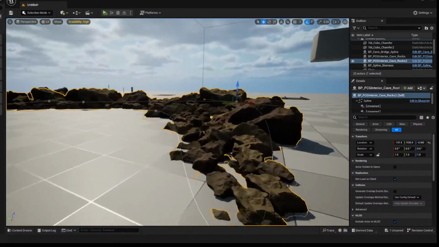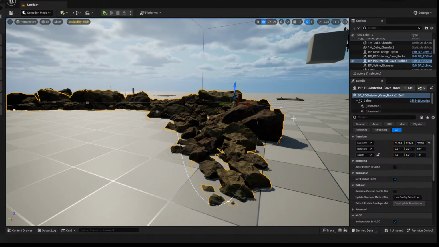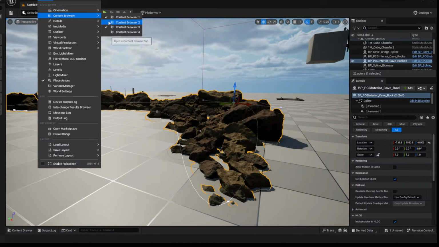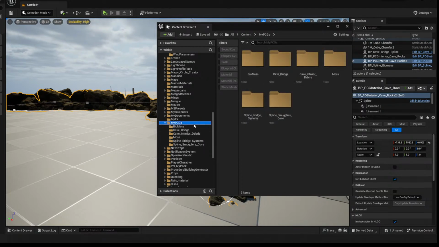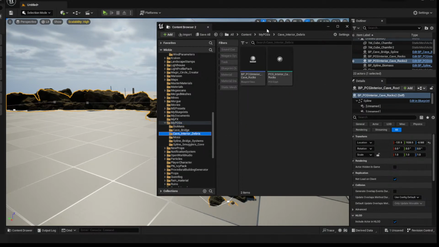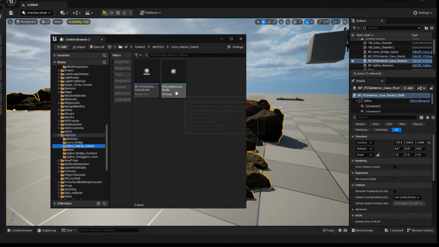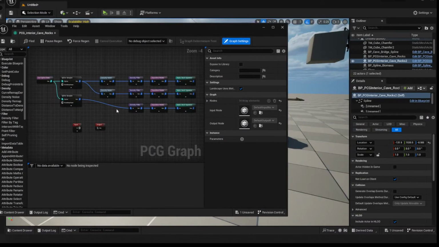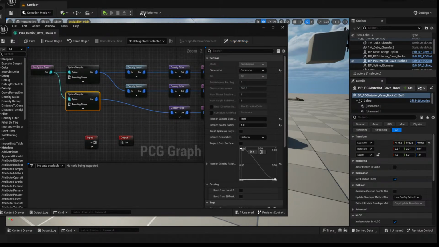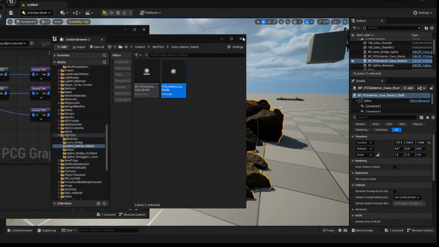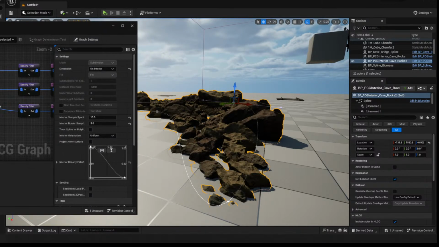I want to cull them a little bit more than I already am. So the only thing I can see here that I do want to change though, so if I go to content browser and go to my PCGs, here we go. This is my cave interior debris. I'll open up my PCG interior rocks. And let's have a look over here. So, spline sampler.